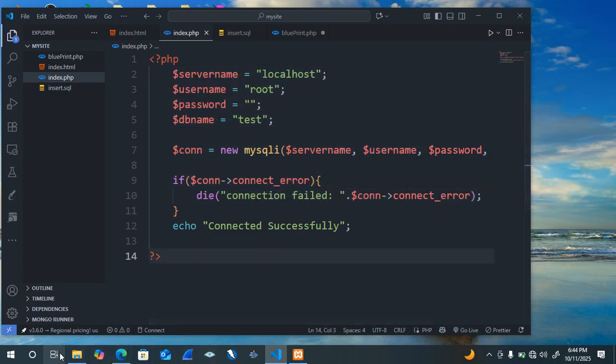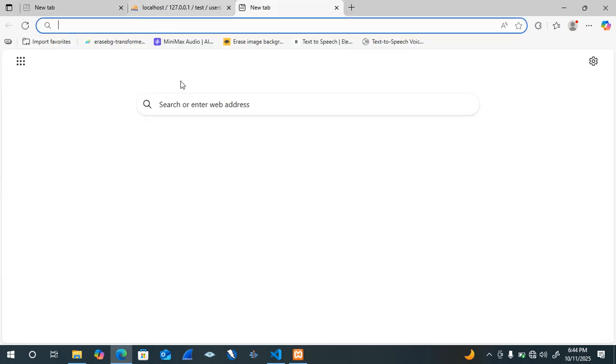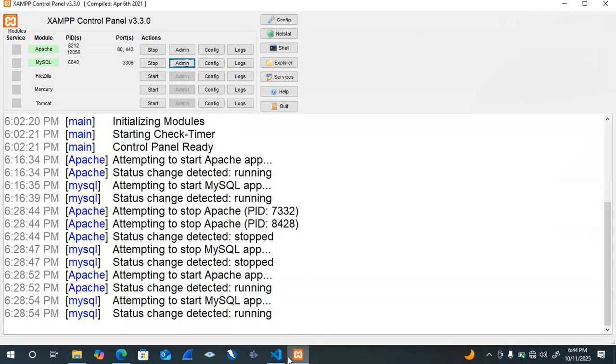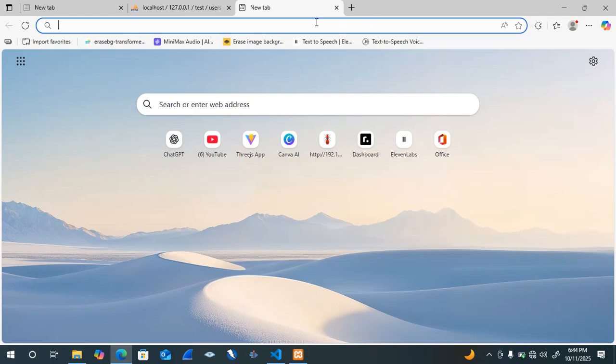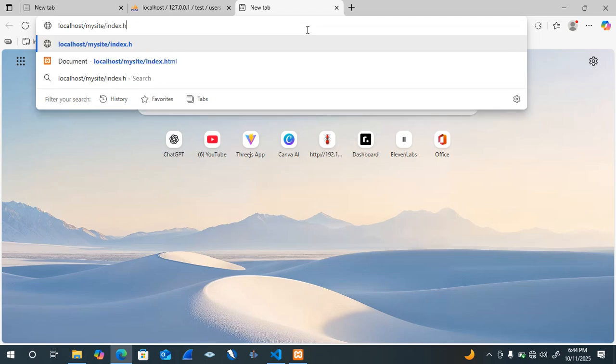Let us run it before I explain. So we are going to open our web browser here, and I'm going to open a new tab. Make sure that your MySQL server is running. As you can see here, MySQL server is running, and also the Apache server is running.